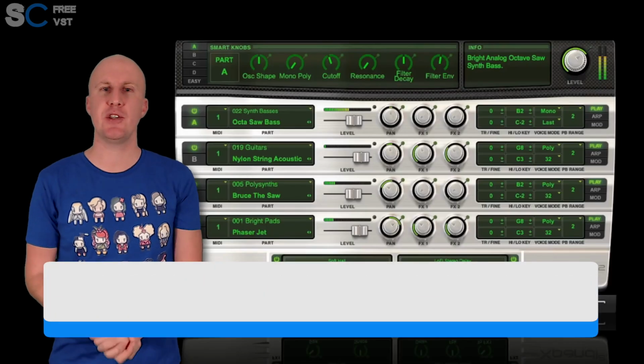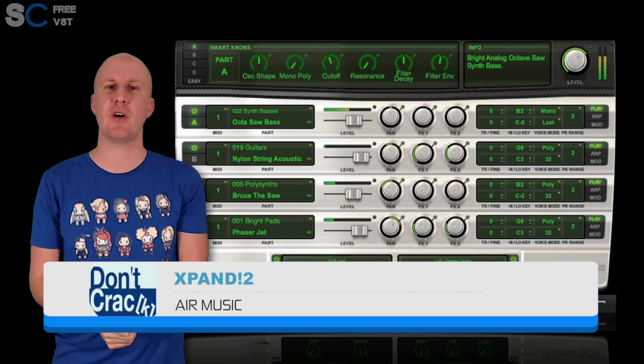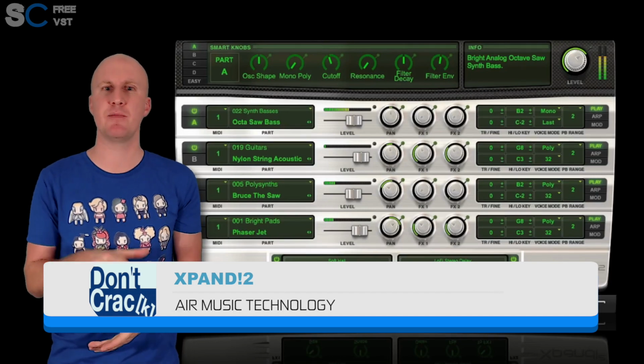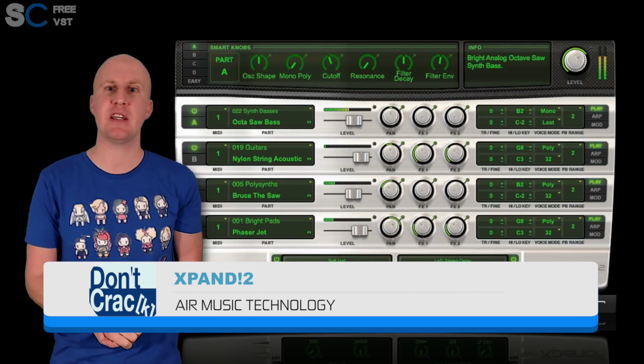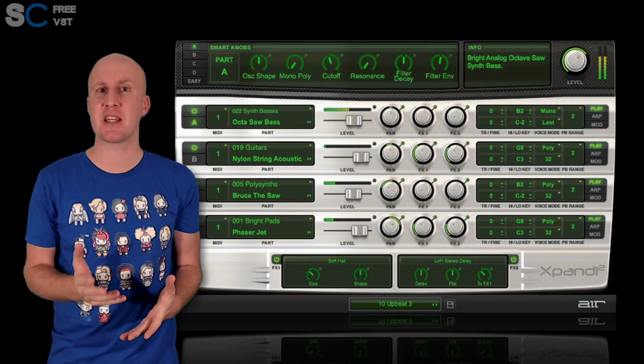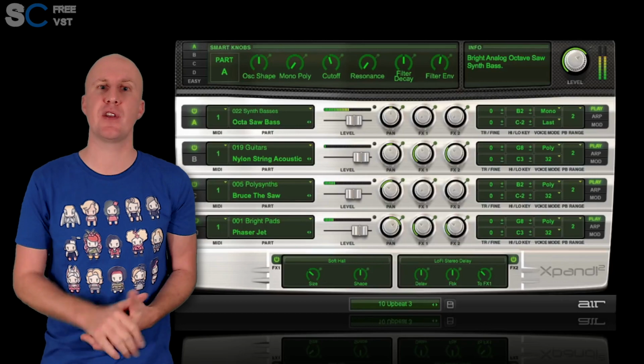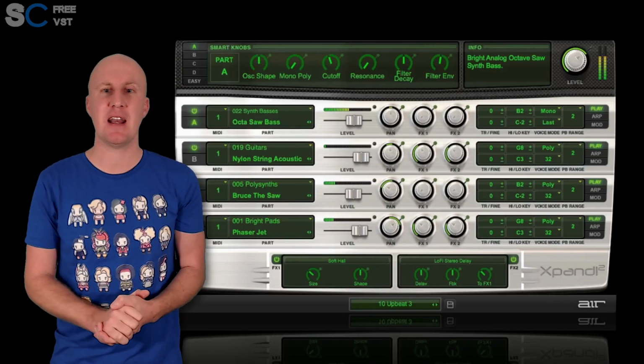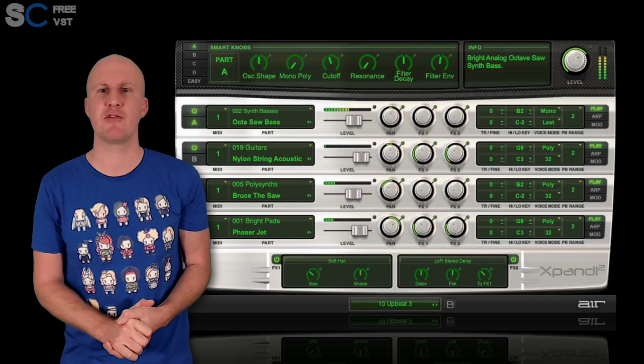This is Xpand 2 from Air Music Technology. Now, I'll have mentioned this before, and it's a workstation plugin that's been around for a few years, and sometimes it's only £1 to buy, which is very cheap, but you can actually get it completely for free until the 30th of November via Don't Crack. That's a website with a very strange name.